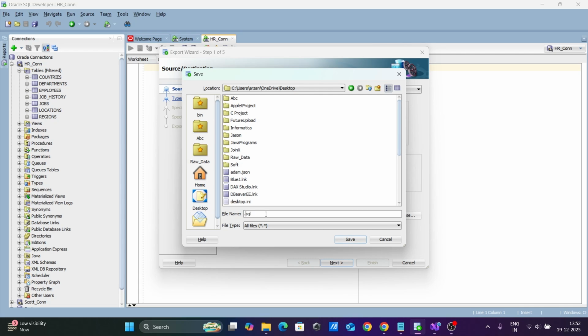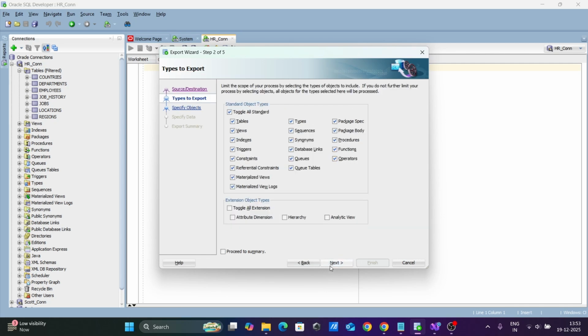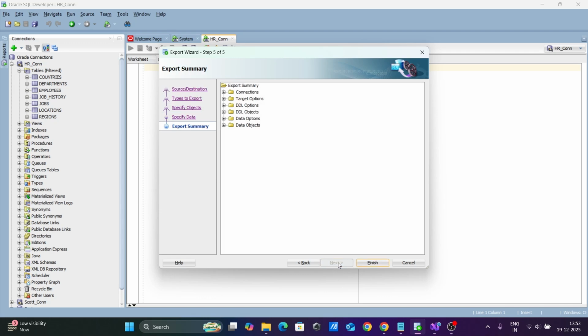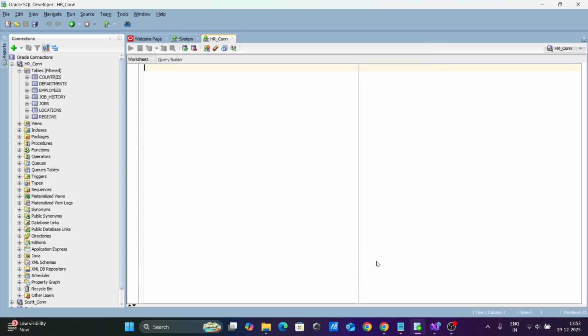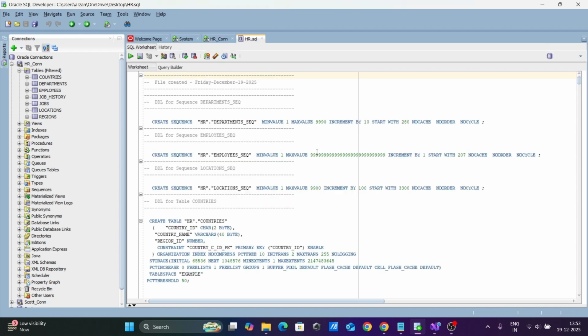So here, on this desktop, I'm creating the HR.sql file. Click on save. No need to change anything. Click on next. This is all going to be exported. Click on next, next, next, and finish. So now it is exporting this file.